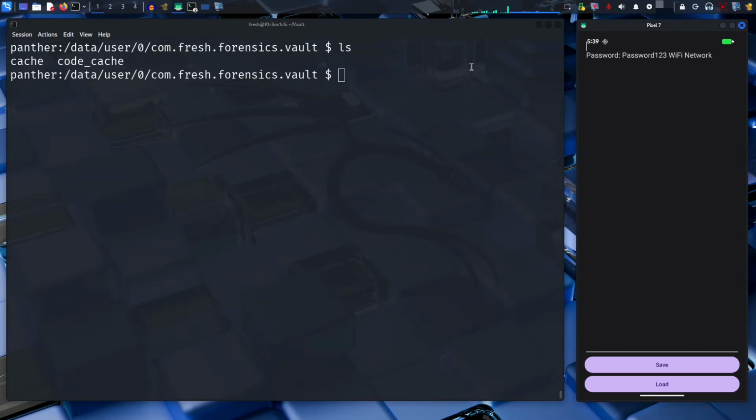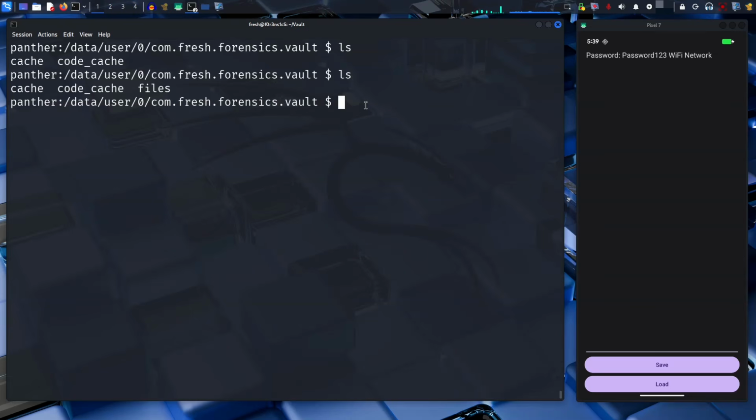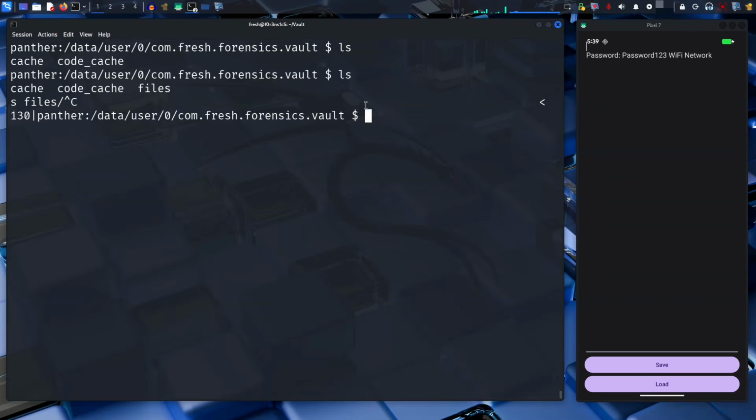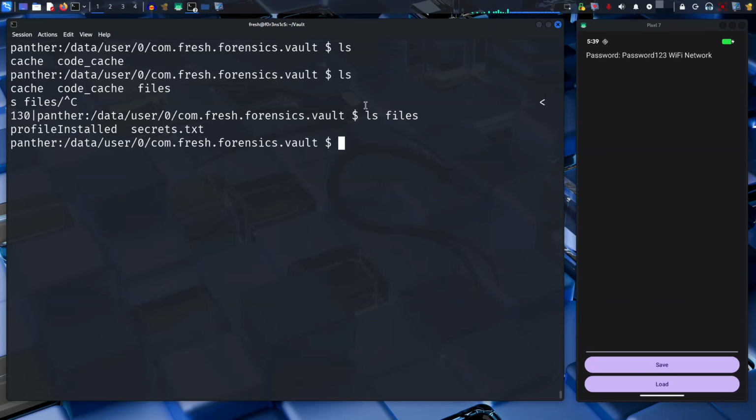Okay? So now if I come back over here and run ls, you now see that we have a new directory that's been created. It's called files. Gosh, I wonder if there's any files inside of this directory. Let's see. If I run ls on files, we got a file called secrets.txt.